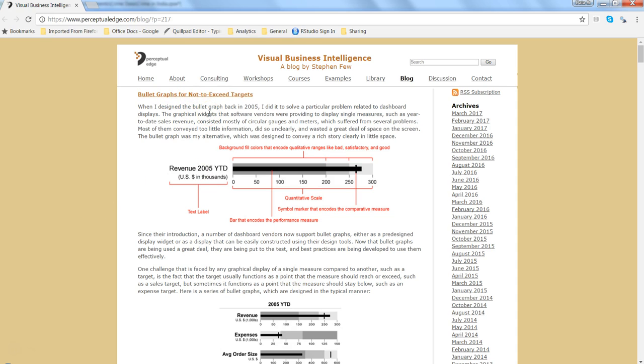Which was invented by Stephen Few. And here on his website, which is perceptualedge.com, you can go and look for what the bullet chart is. So the idea is how you can replicate the bullet chart within QlikView so that you are able to show a meaningful visualization based on your complex data.